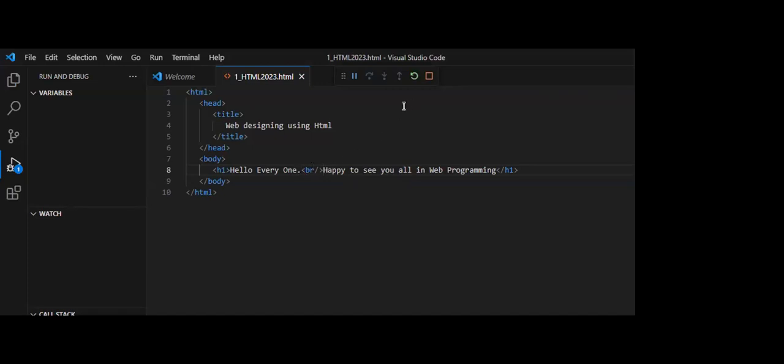Suppose I am not writing the BR tag. Then what can we do? We can use a paragraph tag here. So how do we start the paragraph tag? P tag, and it got closed also. Now I am cutting this and putting it inside this paragraph tag.